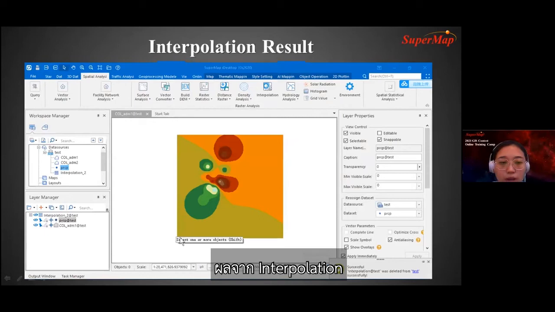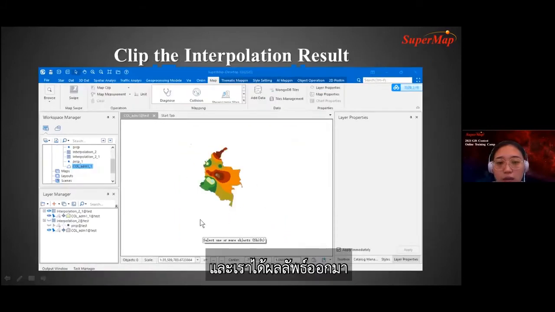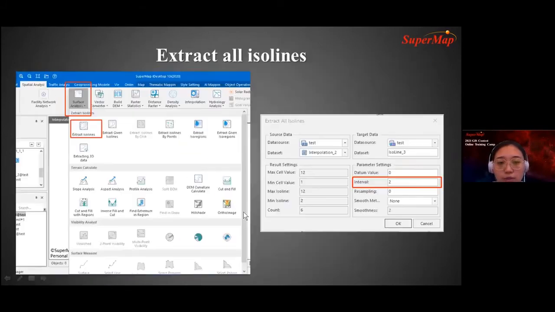And this one is the interpolation result. You can see here is a square, but our country boundary is not a square. So we need to clip this based on our boundary. And finally, we got this result.